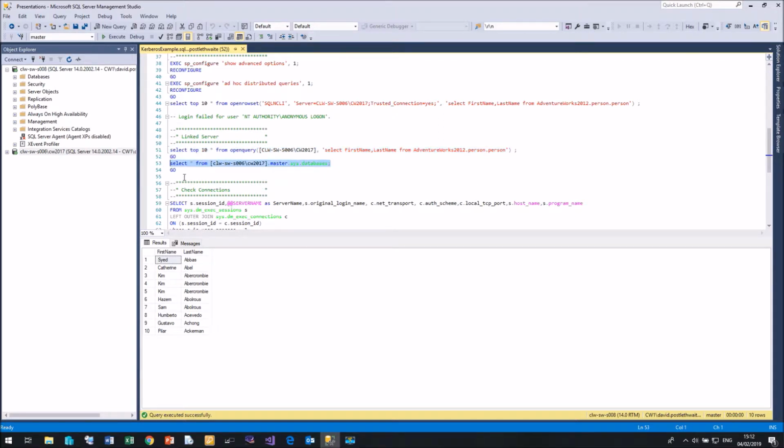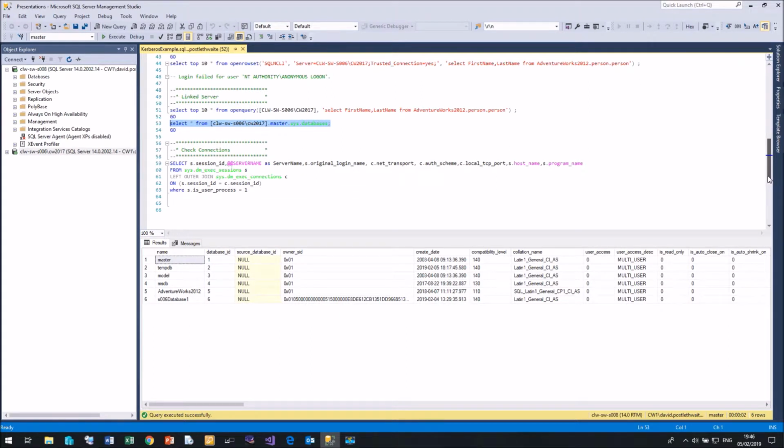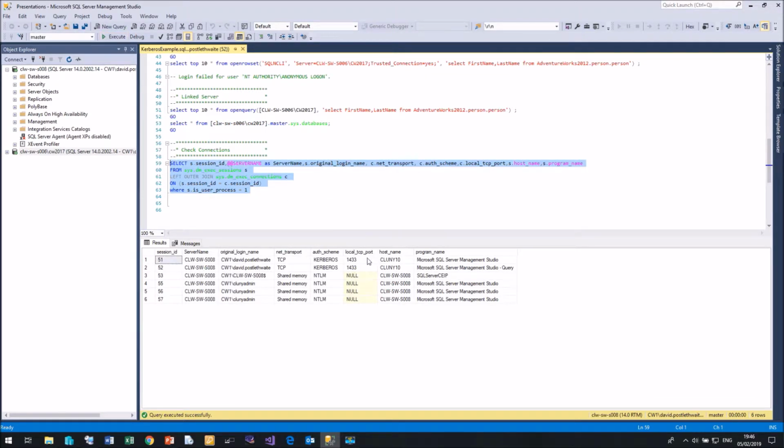And just to prove, let's list sys.databases, which has that database called S006. So we know we're looking at server 6 from server 8 on my desktop. And finally, to prove it, let's run the DMV sys.dm_exec_connections, and we will see that we are now getting Kerberos connections from my desktop, Clooney 10.